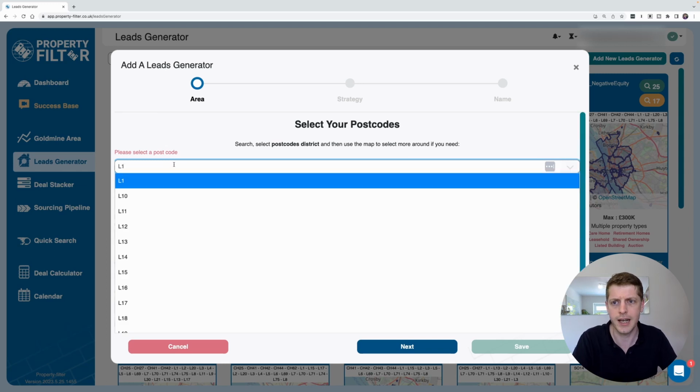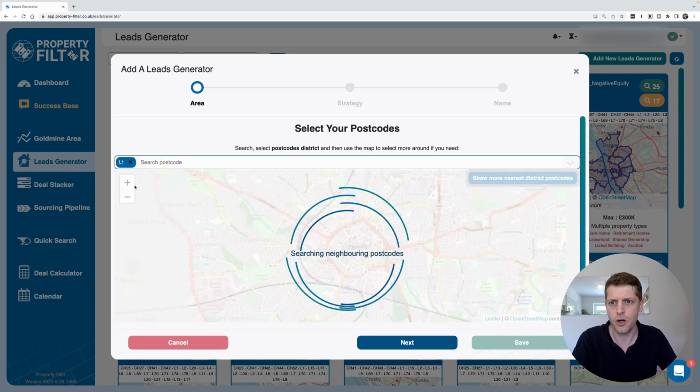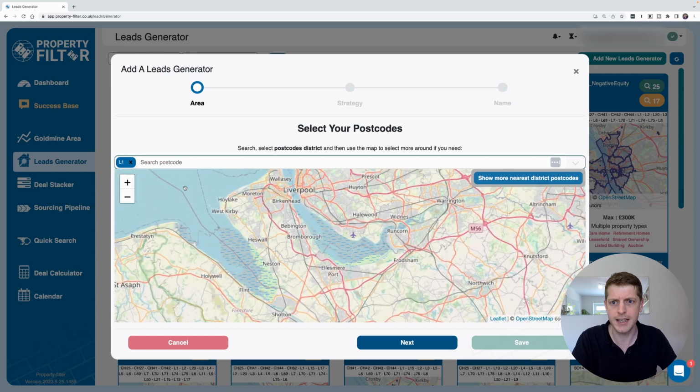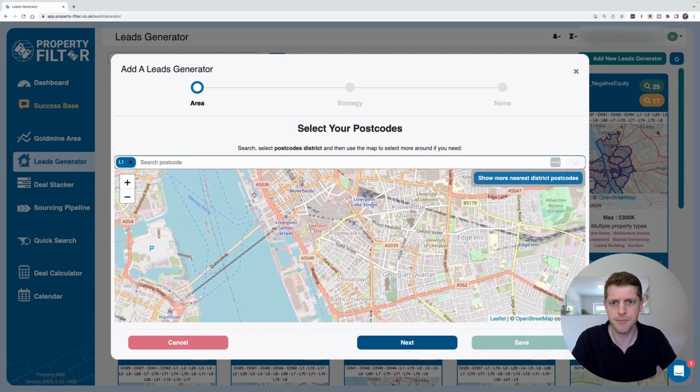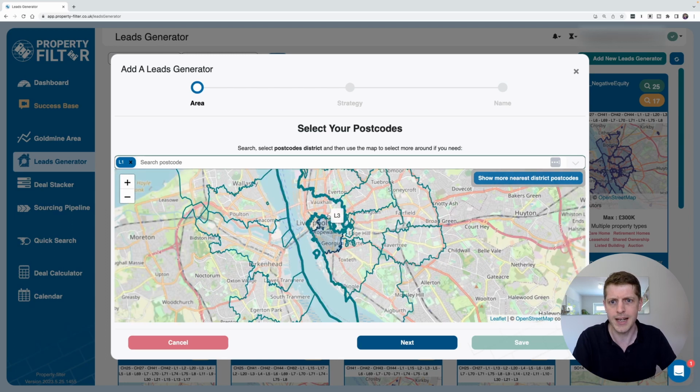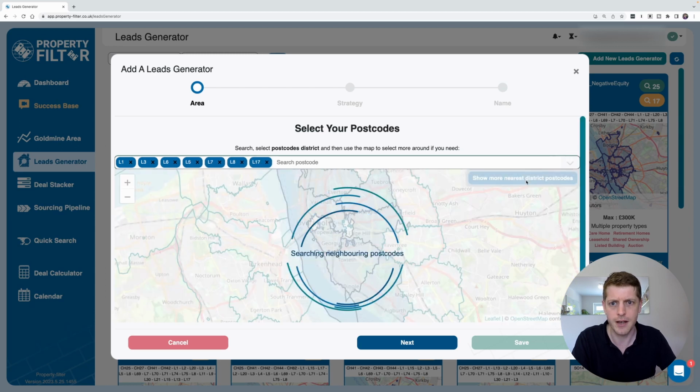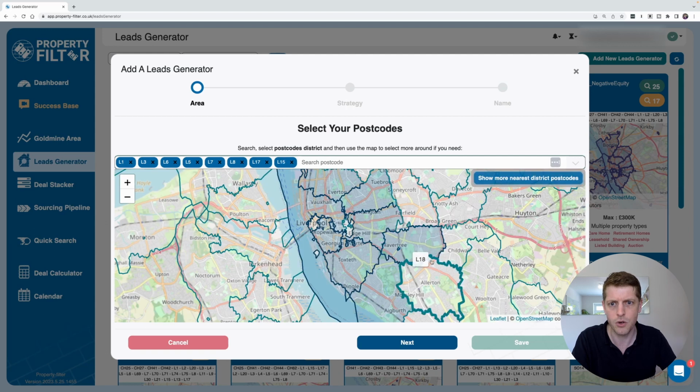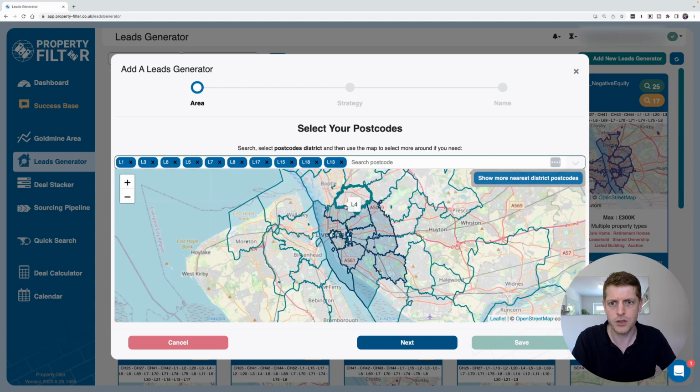I'm just going to click L1. Great, and it's adding in lots of postcodes, and there we go. If I zoom out a bit, we can add in more postcodes in the various areas, so let's add in a few more just by clicking them. We could also show more near district postcodes, so that adds in some more. Once you've added in all of the postcodes that are suitable, we can then move on to the next stage. So I'll add a couple more and then click next.